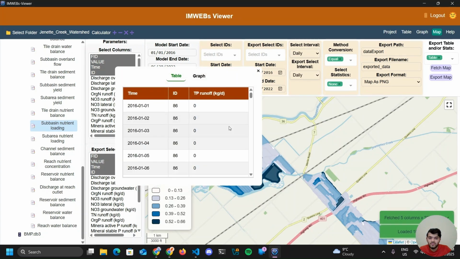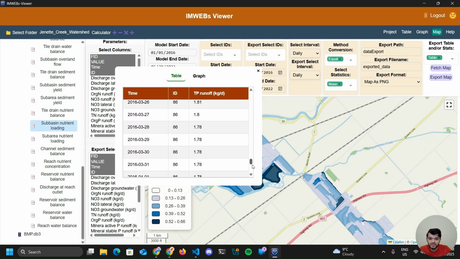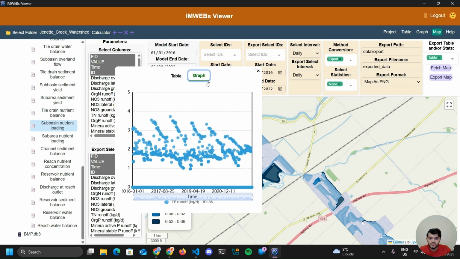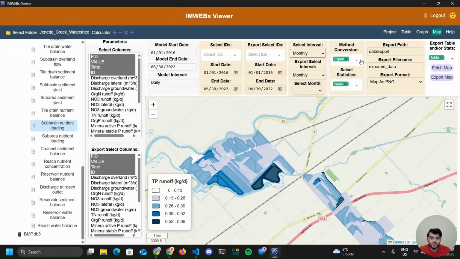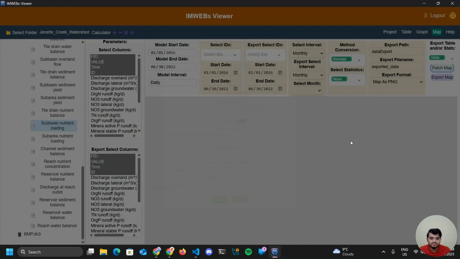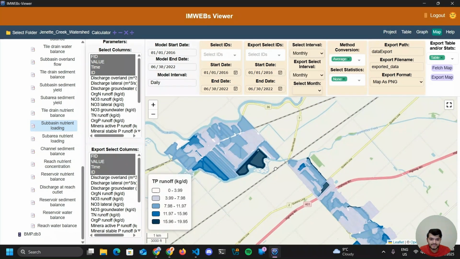So it's going to load the table for 86 and all the TP runoff values. They're higher than all the others. And also load the graph as well. And now we can also load it for monthly. As you can see, the monthly values are higher than the daily averaged, as it's added for each month in 1 month. And we can do the same for yearly.